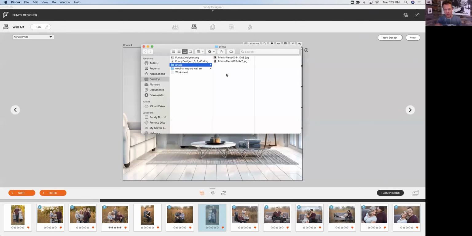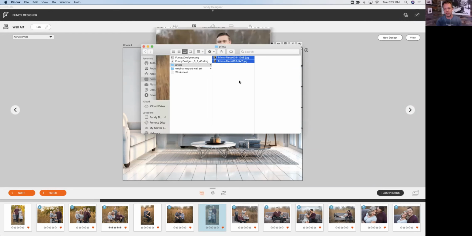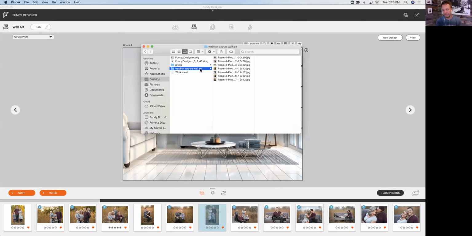You asked about the loose prints. Here's an example. When you export the loose prints, here's the print order, and you can see the 8x10 and 5x7 are in the file names, ready to go. And then you've got the wall art. And if you did an album, there'd be an album folder as well.